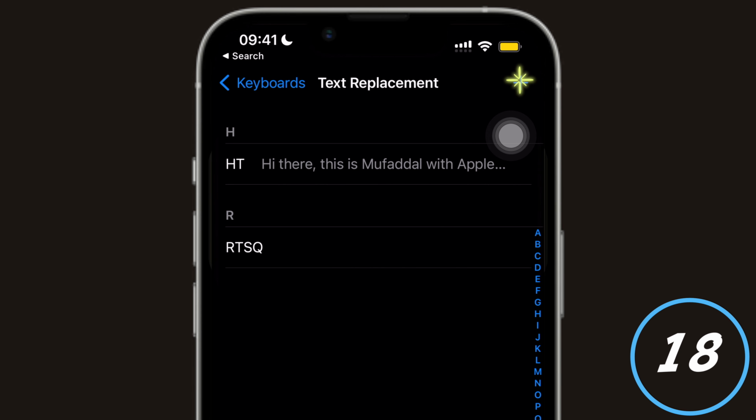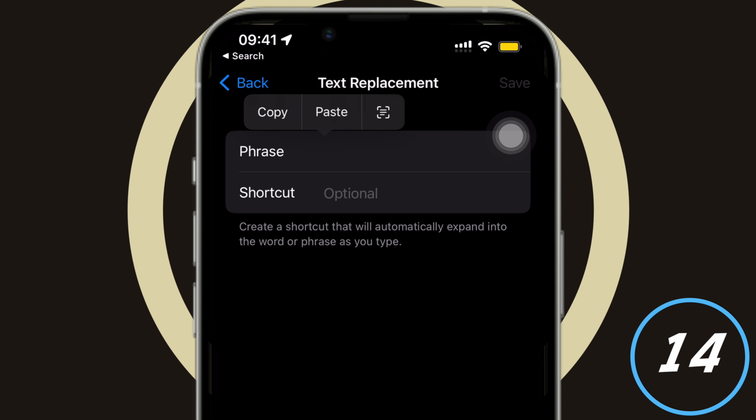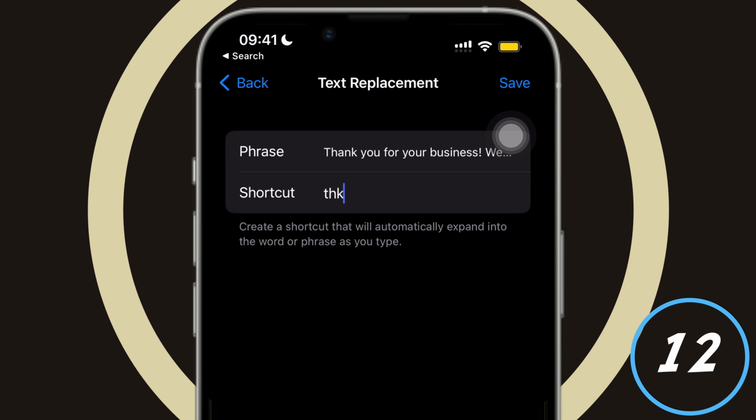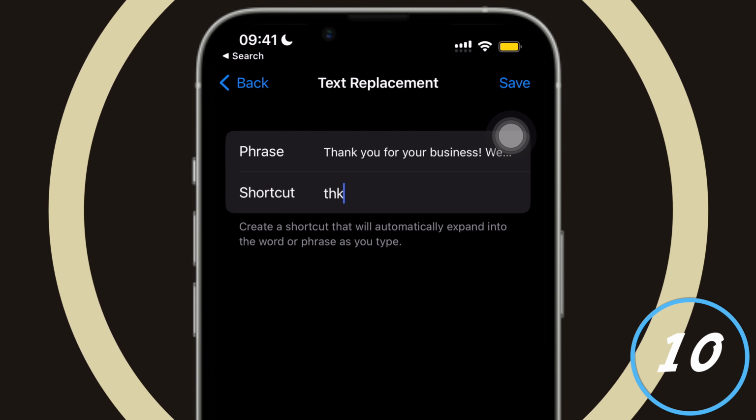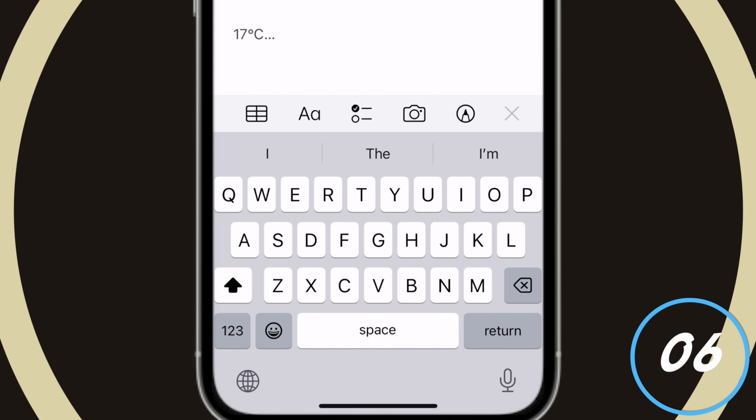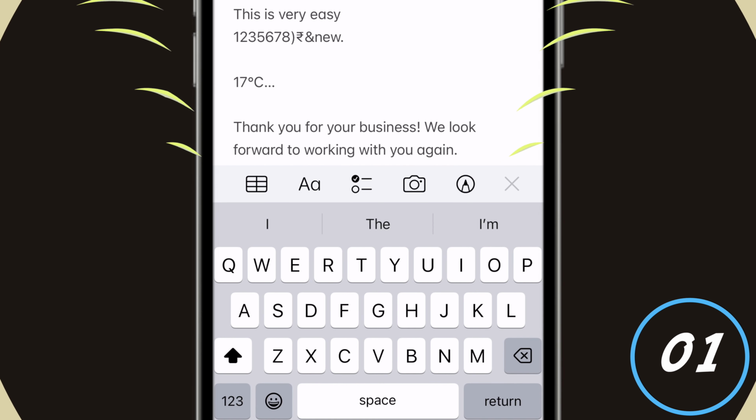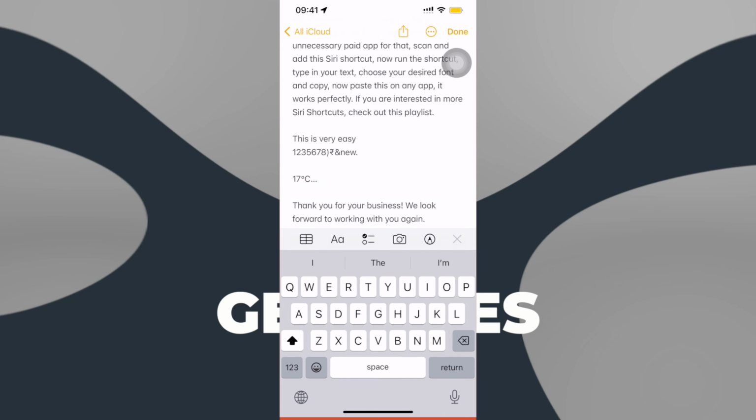Tap on the plus icon and type in your phrase. Carefully type in a shortcut for that phrase that you can actually remember and save. Now while typing on WhatsApp or any other app for that matter, when you type in the shortcut for that saved phrase and hit spacebar, it'll save a ton of your time and you get to look cool.